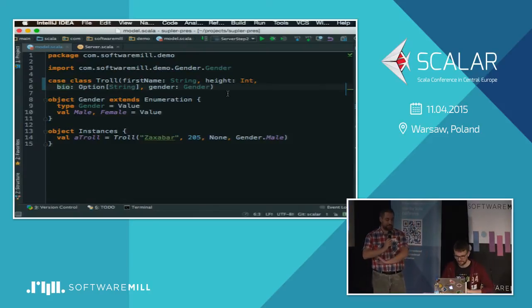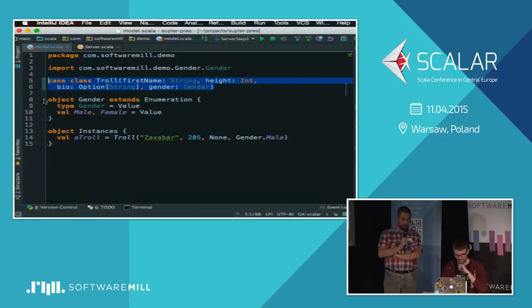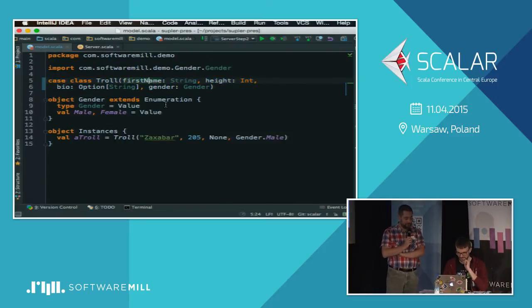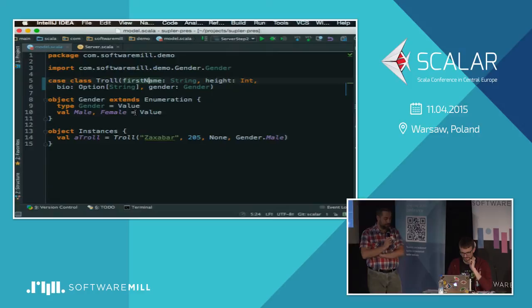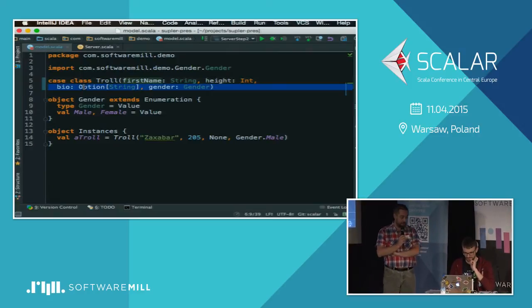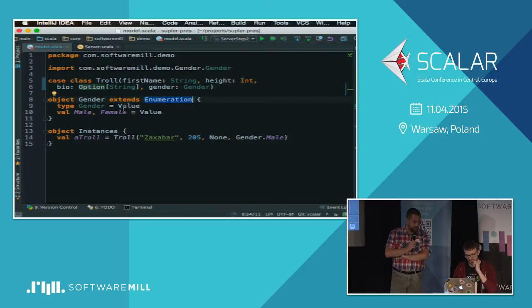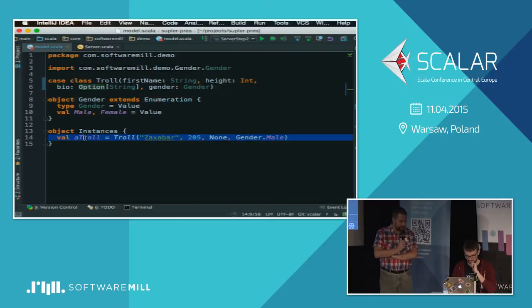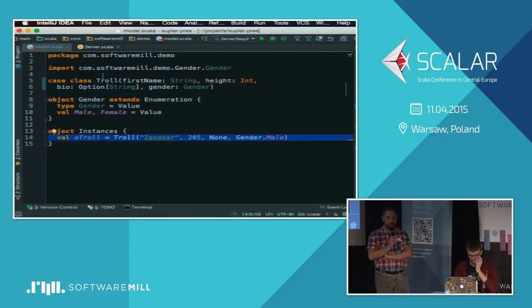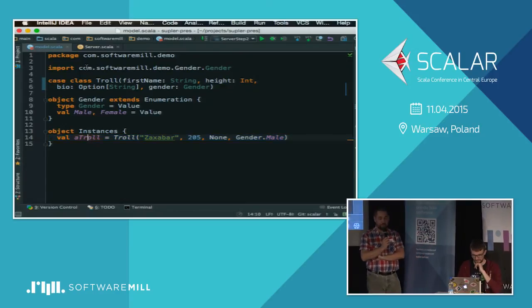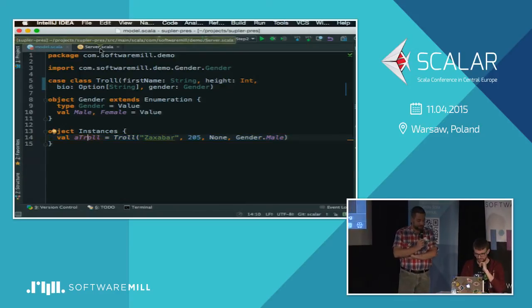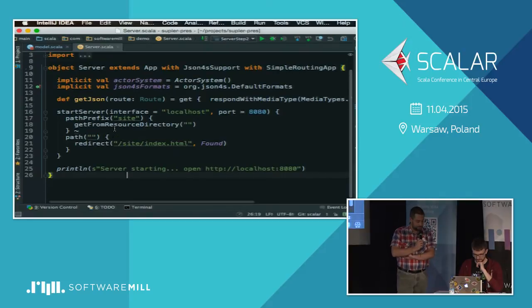So we have an entity of a troll, which is a case class, so it's going to be immutable and everything, all the good things about case classes. It has a first name, height, optional bio, and a gender, which is an enumeration, as you can see. And we have created here an instance of the troll. The reason is that you have to have the instance of your entity from somewhere. In your application, you take it probably from the database. But here, it's just a demo. So it's just an object.